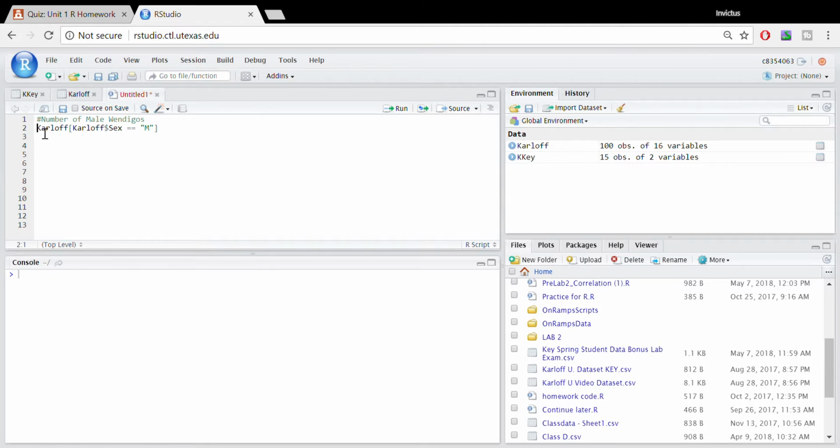Now what you have to do first, which I forgot, is to name it. Let's put male. Okay, so this is the males in Karlov. Make sure you put this arrow right here. What this arrow basically does is take all of this and save it into a new object.